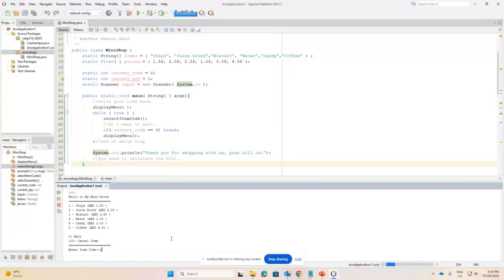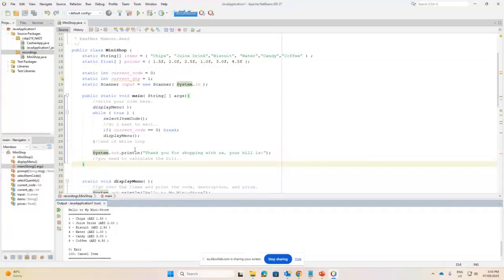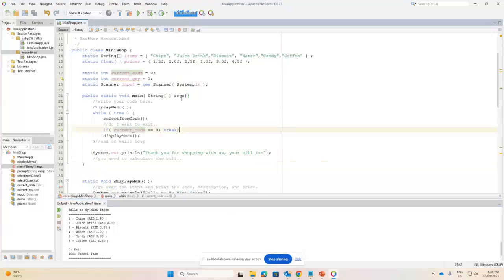Okay, so let's look at how it goes. If I say I want chips, 1, oh, excellent. Now it displays the menu again. So I want, let's say, coffee, 6. Okay, I am done, 0. So it will tell me thank you. You see, every time you display the menu. Now I didn't incorporate the value for the quantity, but in a second.